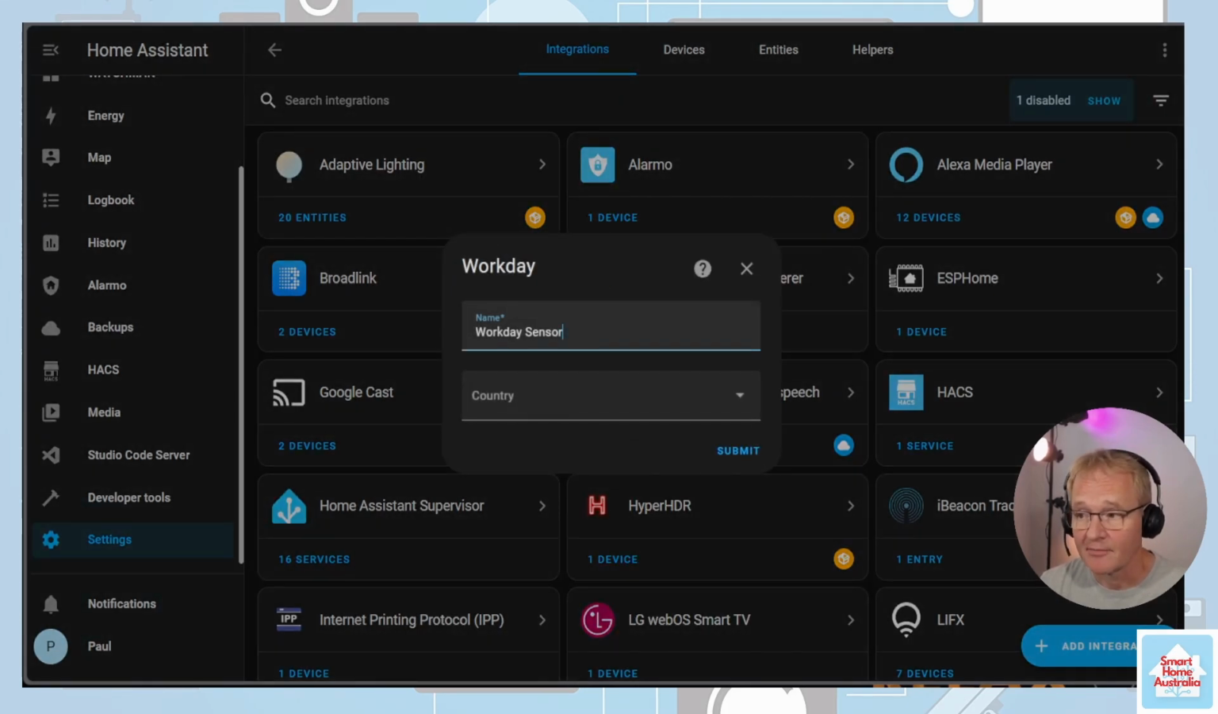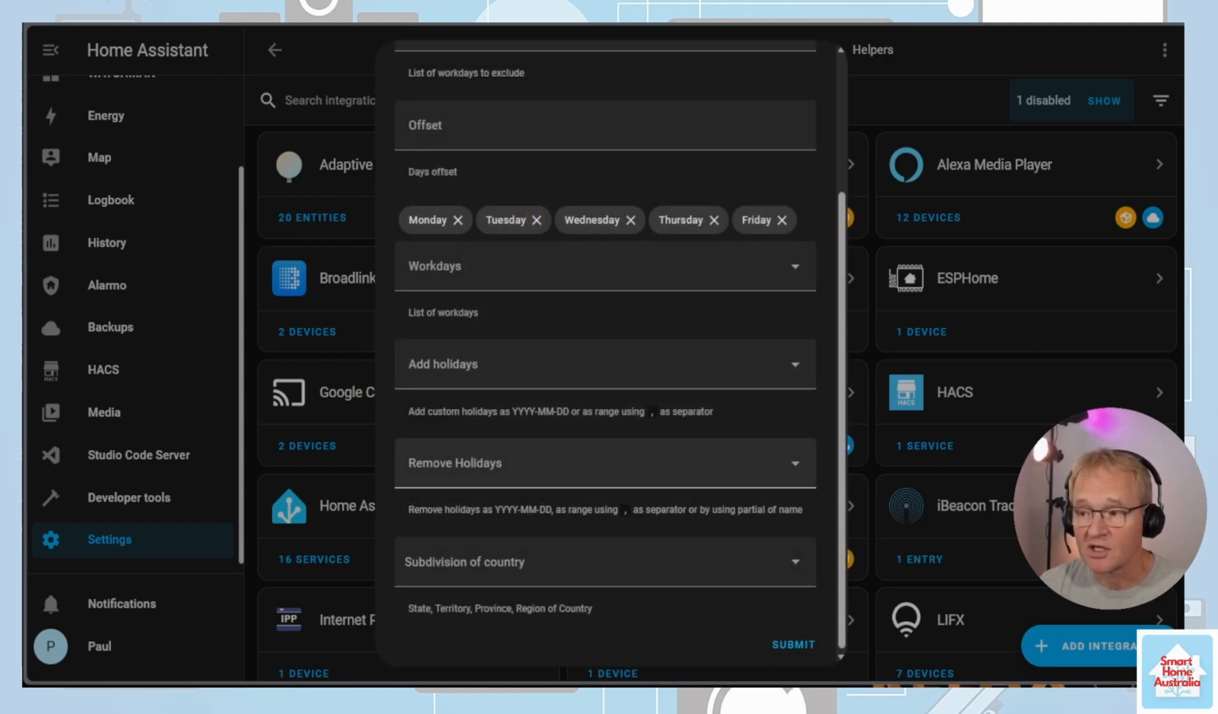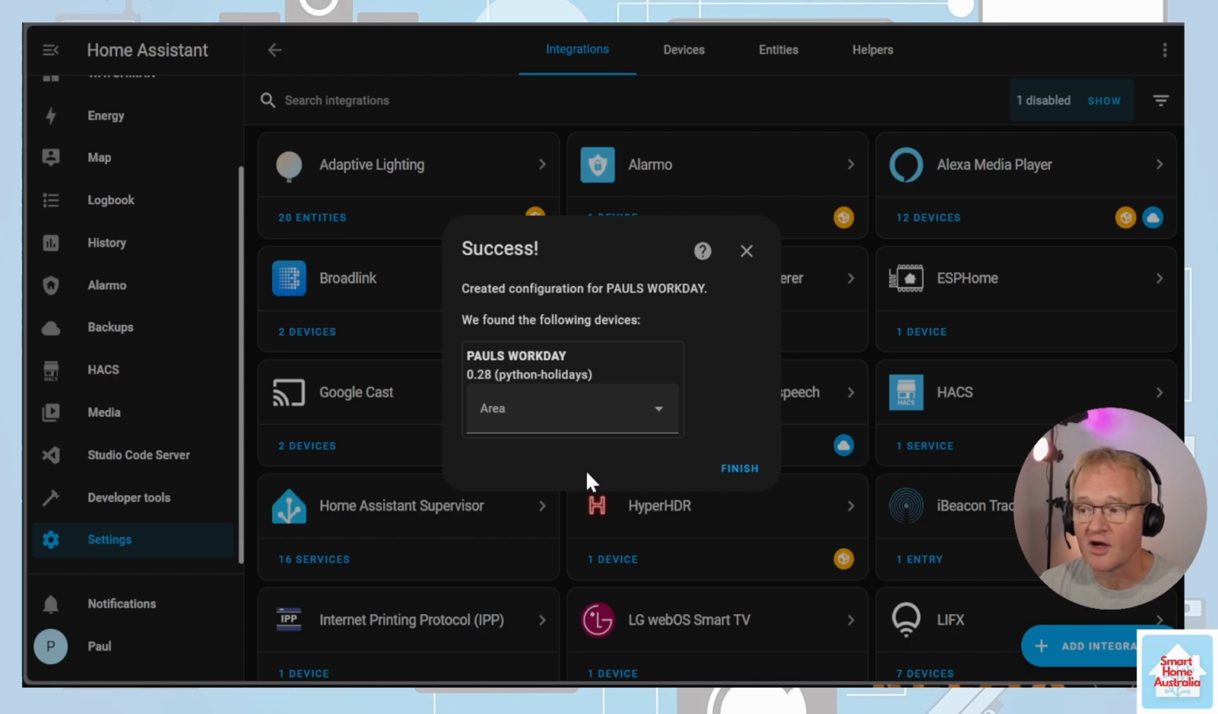Give your Workday a name, enter in the country code, and press Submit. Check the defaults and make sure they're correct and relevant to you. Once you have verified them, press Submit. Optionally, you can provide an area for this integration. For me, since this is a system requirement, I allocate them to System and press Finish.